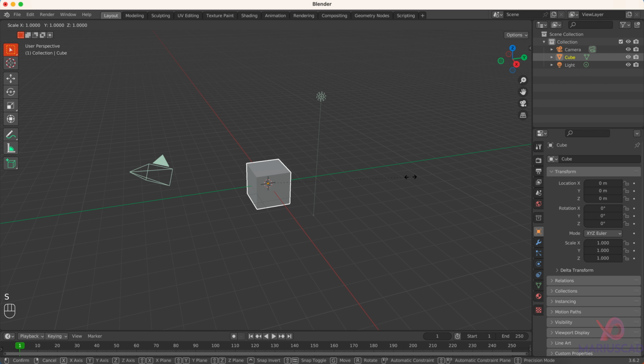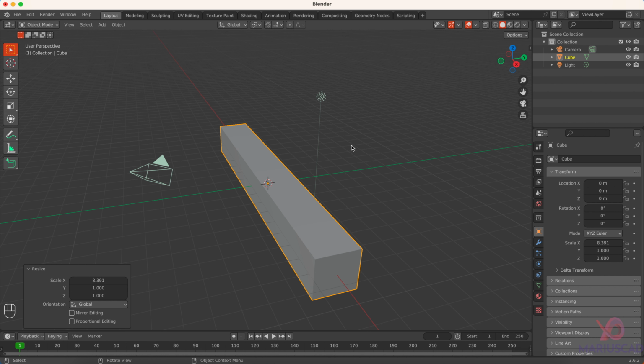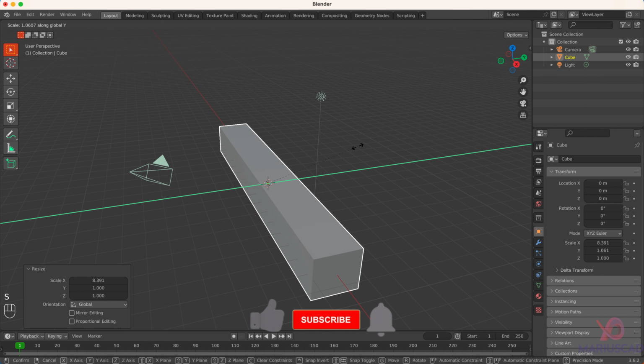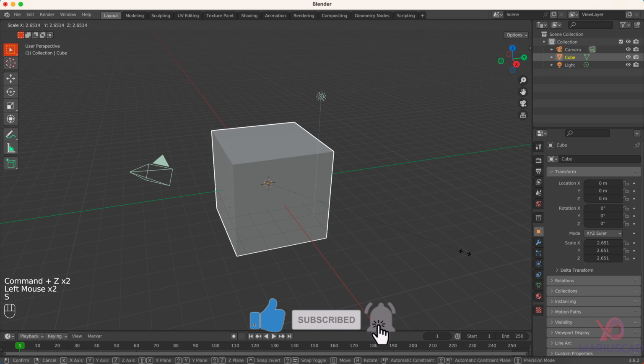So I'll press S and then X. And now I'm able to expand it. Also, the same thing is available for every axis. For example, SY. But with simple S, you are able to scale the object uniformly.